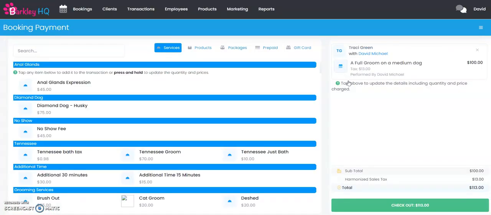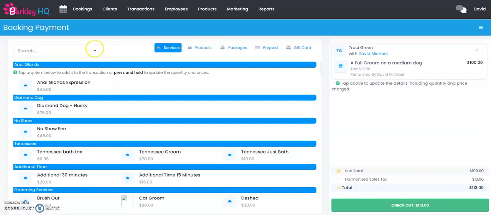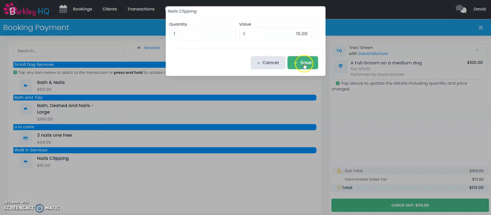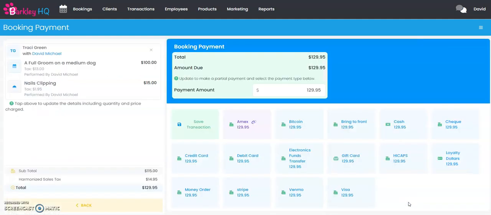Now we're going to be brought to the transaction screen, and you'll notice all of your products and services are listed here on the left, and you can switch to products or services. If you want to add anything to your invoice, you can. So let's say we're going to add some nail clipping to this one. You can see here on the right, we're building our invoice. It's calculating your total amount there. Let's check this customer out.